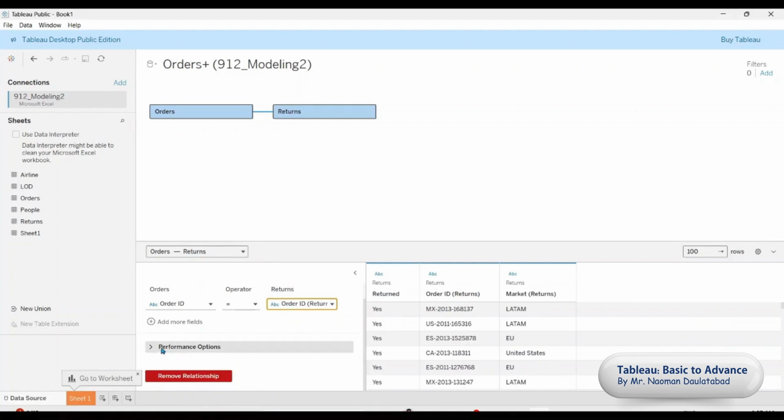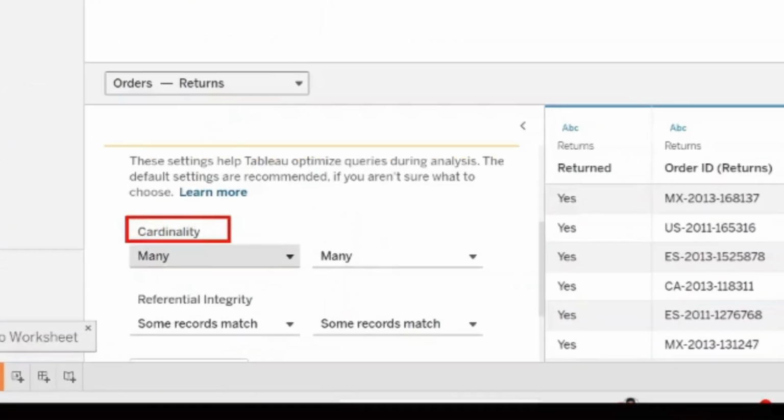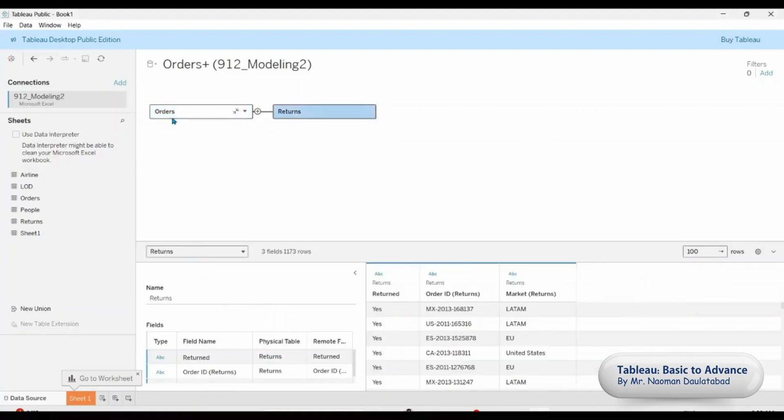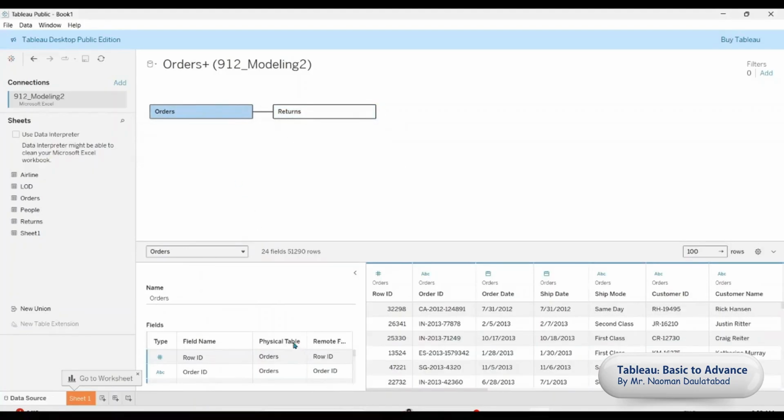There are some other options as well. For example, the performance options. In that we have something called cardinality. In the previous video, we have seen the entity relationship, many to many, one to many, and many to one. You just have to observe this. Tableau is very smart. Whatever cardinality it has defined, most of the time, or the majority of the time, it is correct. You just have to know what exactly it is showing, just to be aware of things. So in this we have a many to many relationship, which means between the orders table and returns table there is a many to many relationship.